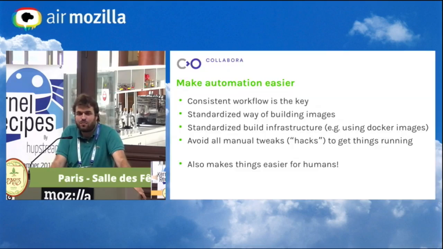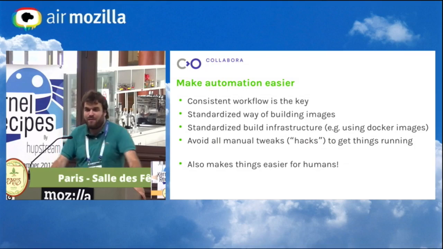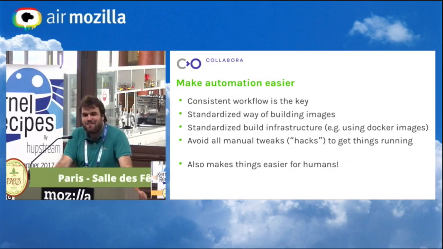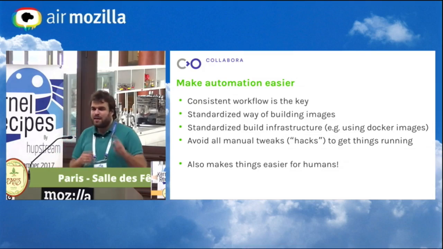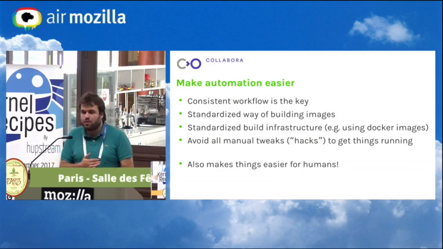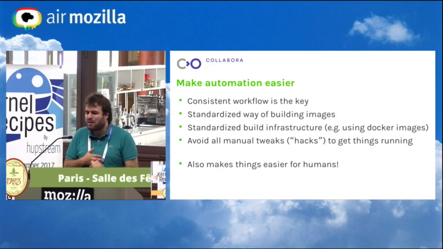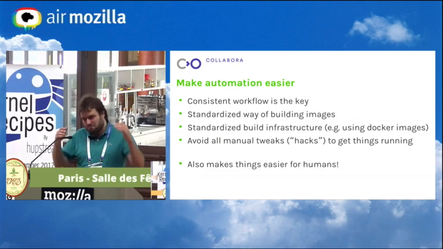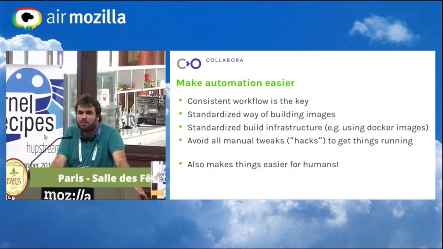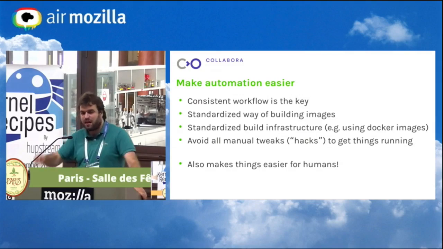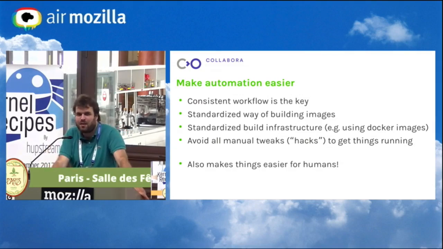So to make automation easy, you have to start with what I would call the very basics of a half well done embedded project. That means a consistent workflow and a standardized way to build images, ideally with only one or two or three simple commands that are possibly just long shell scripts, but something where you say, build an image, and then you wait, and then you get an image. So this is the key thing: a build infrastructure that's standardized.